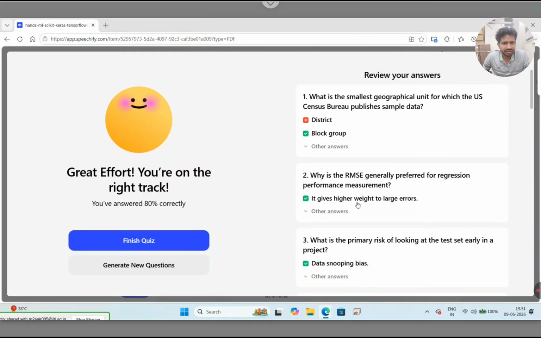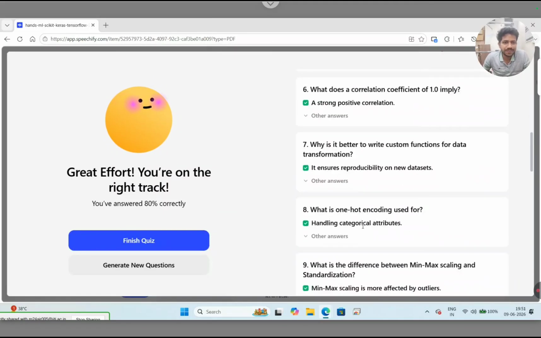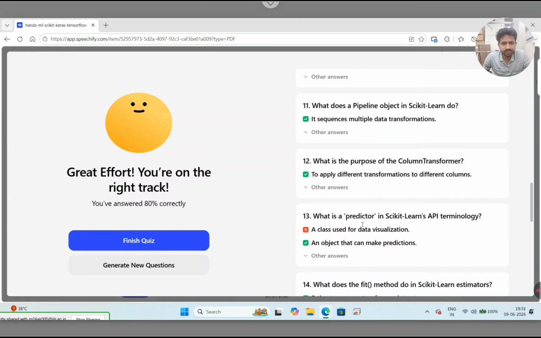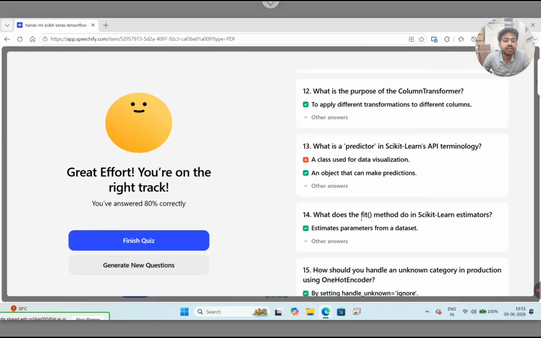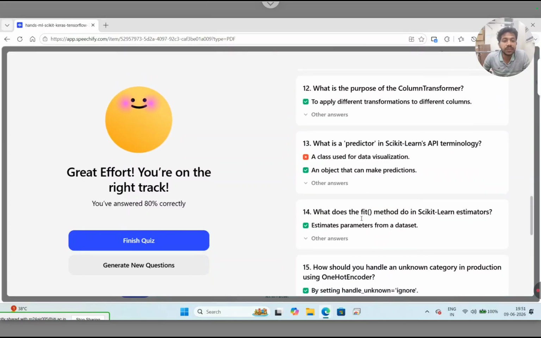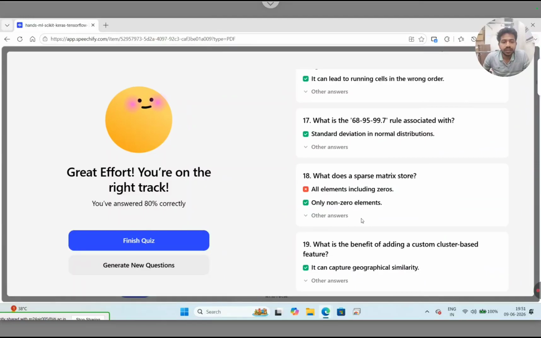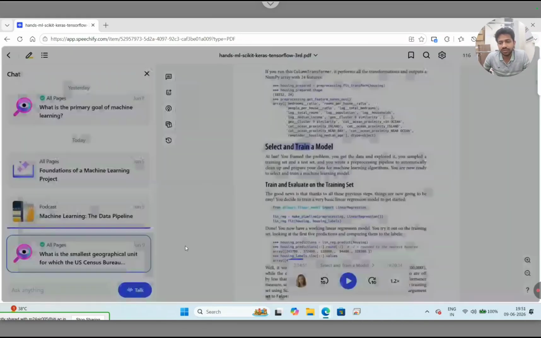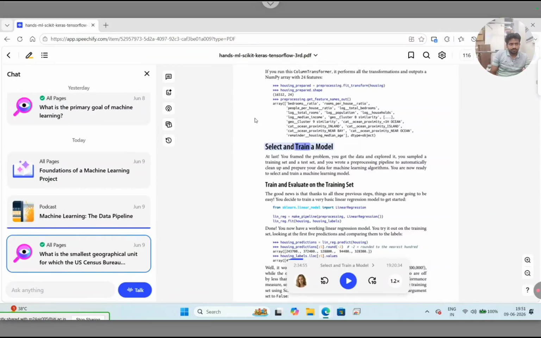So 80% correct is good. Block group. Thank you. It's really good. Set of representative position, an object that can make predictions, and only non-zero elements. Fine. Finish quiz. Now the chapter is already over.